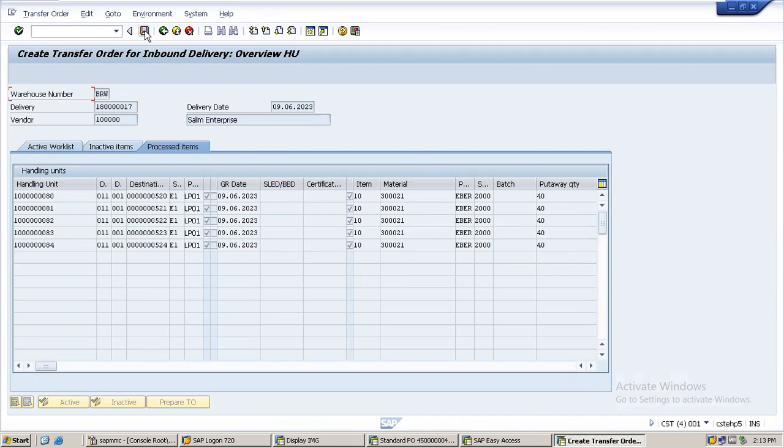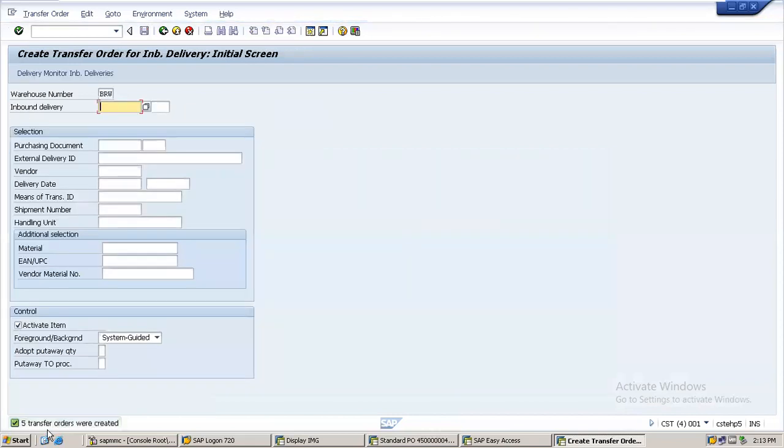Okay, let me just save this record. The system will give you the message that 5 transfer orders were created. So you can see 5 transfer orders were created. This is the message we have received in the warehouse.